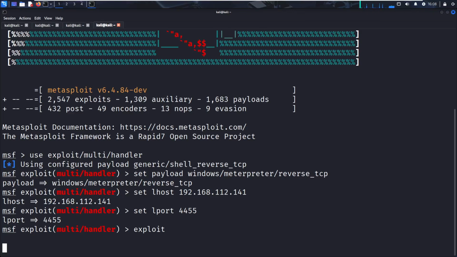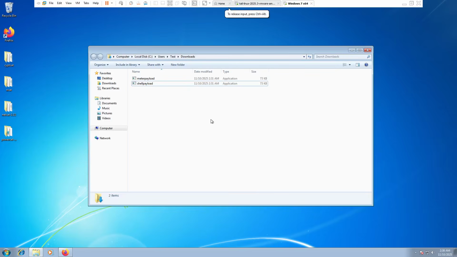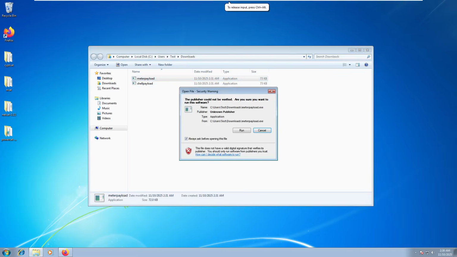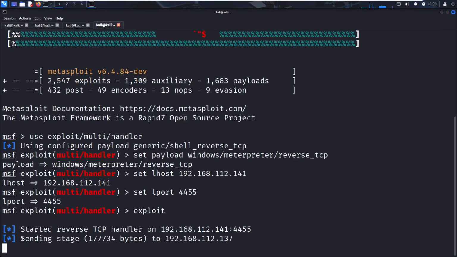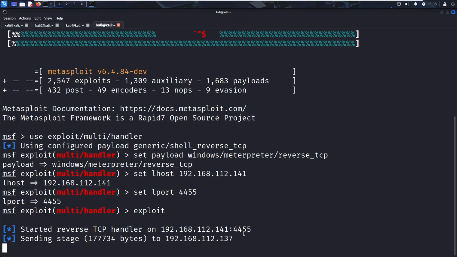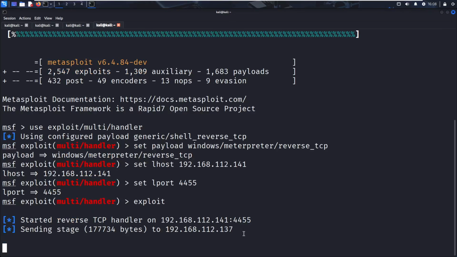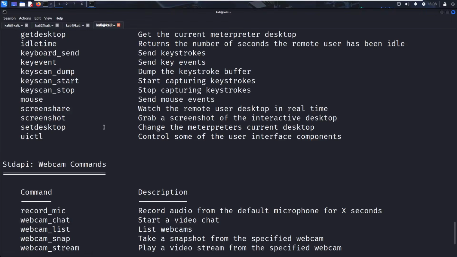Now see, if I go back to my Windows machine and execute this Meterpreter payload, let me run it. Here you will get a connection. See, sending stage. Once you see this line, that means you got the connection here. If I hit enter, there is some issue here. Yeah, Meterpreter session opened. If I type help, you can see all the stuff.